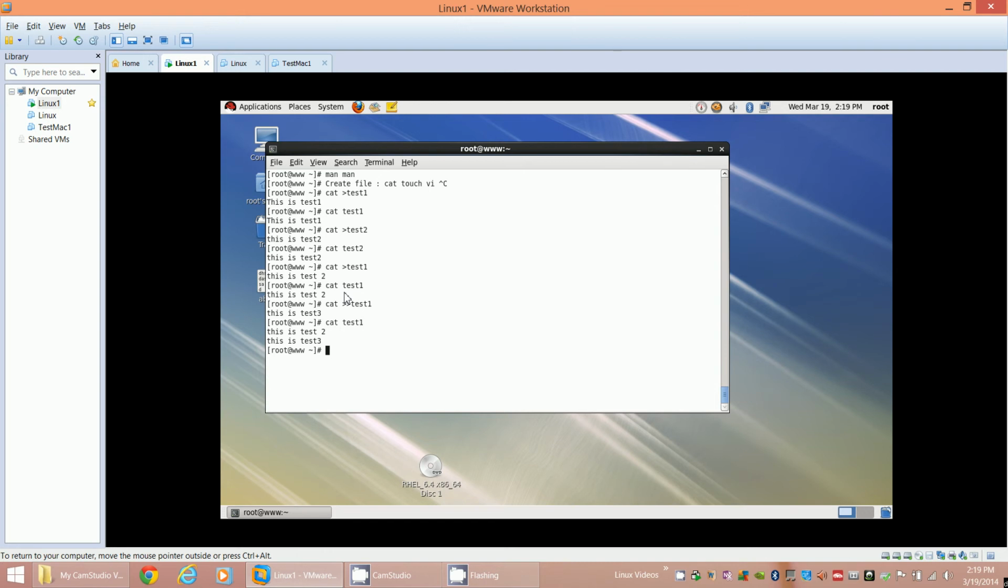Now that's how you use the cat command. If you want to use touch, you can use touch and t1. That's how you create the file.